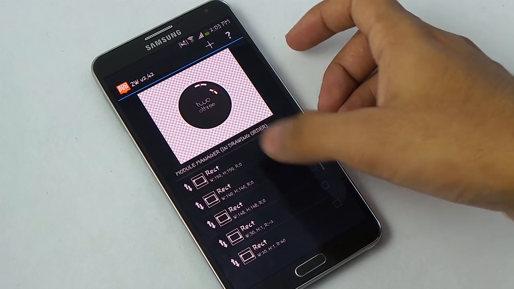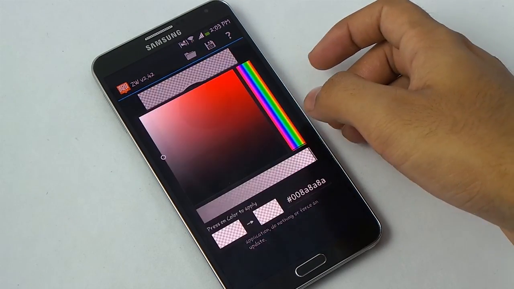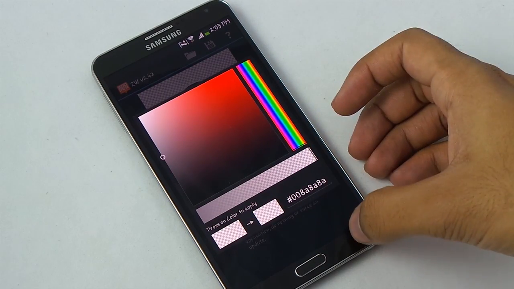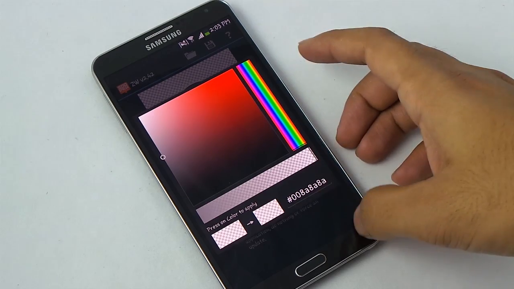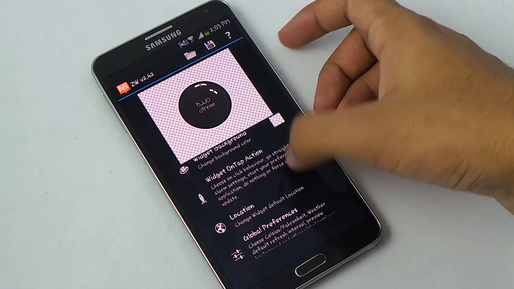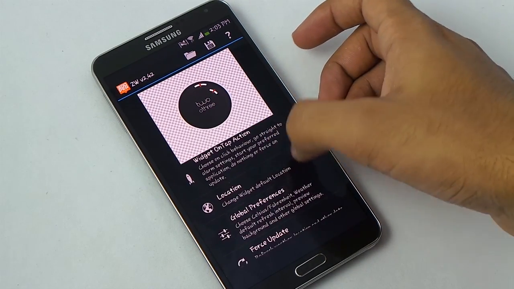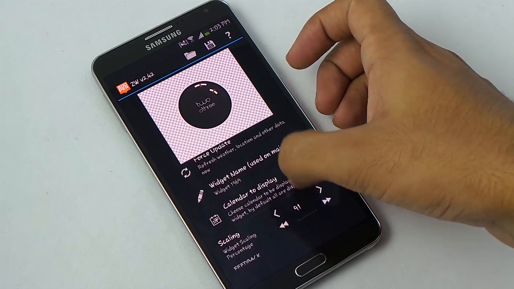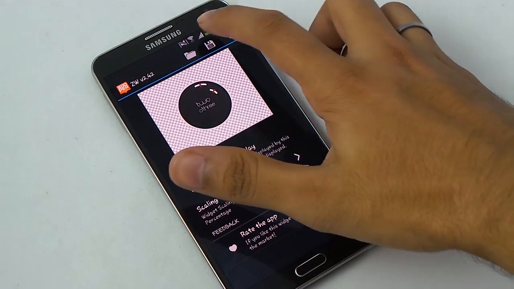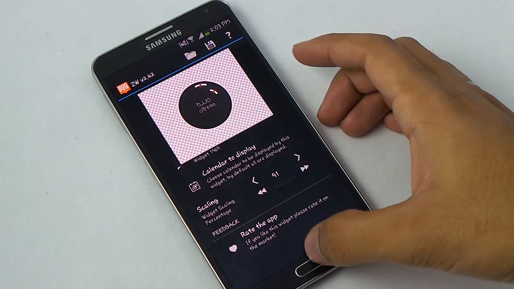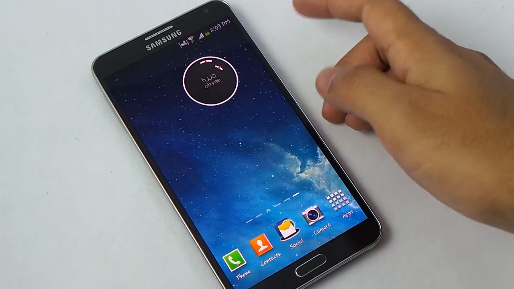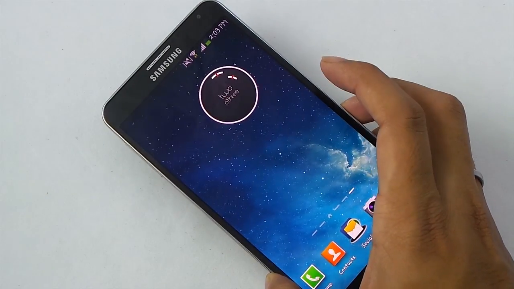For layout, widget background, I like the transparent one. You also can choose some solid colors. Widget on tap action, location, global preferences. So once you are done with this, you can hit the save button, hit OK, and hit the main menu. So there you see guys, very fancy.